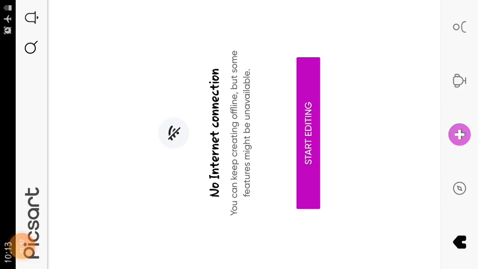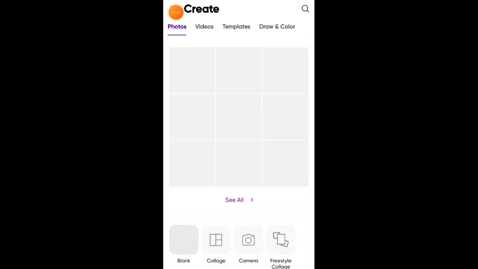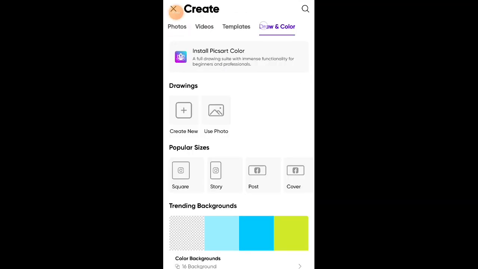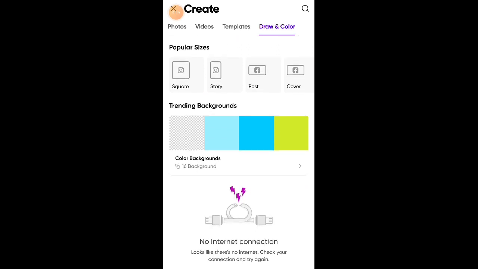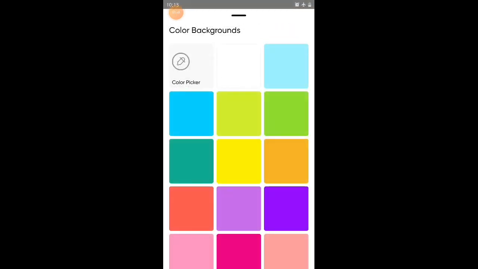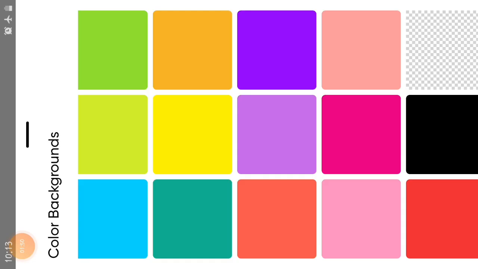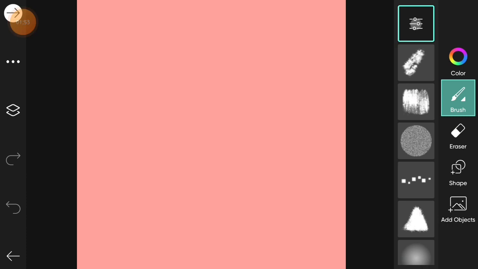I'm going to tap on the plus sign, and I'm going to come on draw and color, and I'm going to come on color background, trending background. So what I'll do is I'm going to choose this background. Right, so I won't use this section because there are some tools that are missing that I want to use. That's the reason why I won't use this section. So what I'll do is I'm going to tap on this other thing here, and then I'm going to tap on its image.